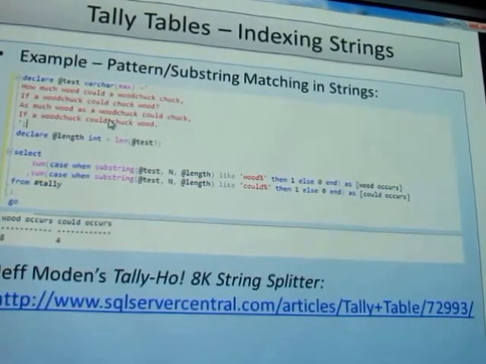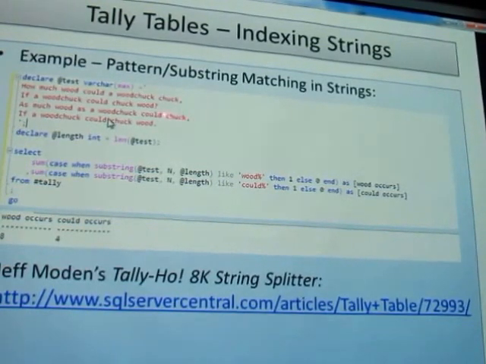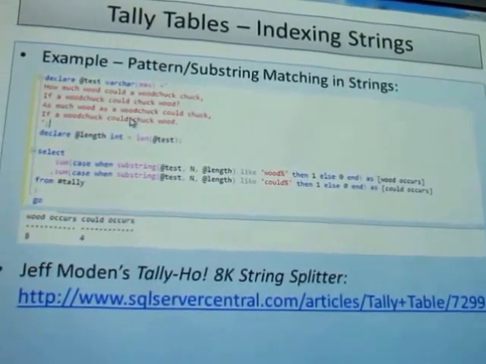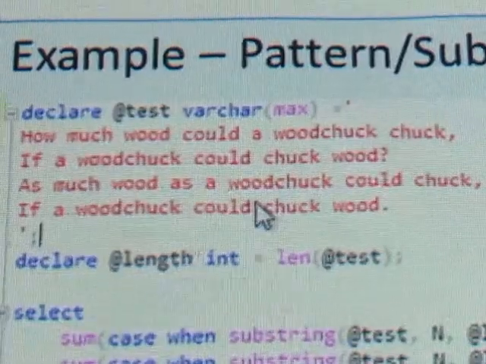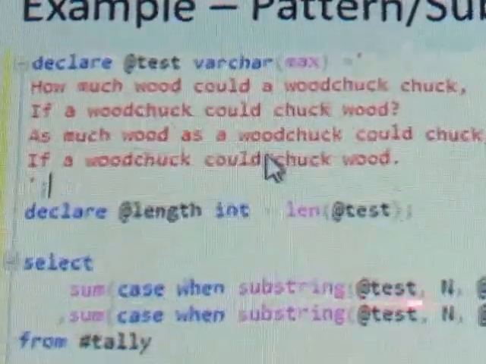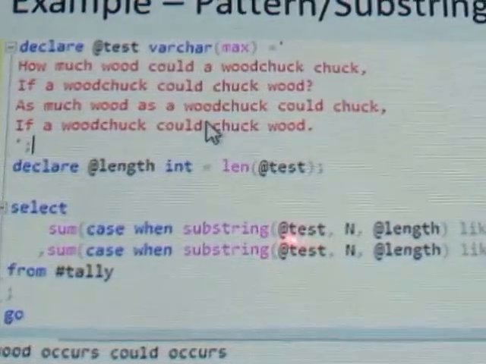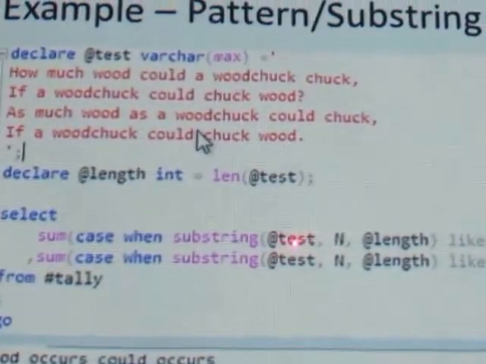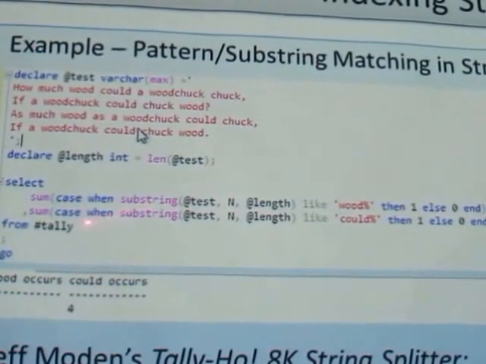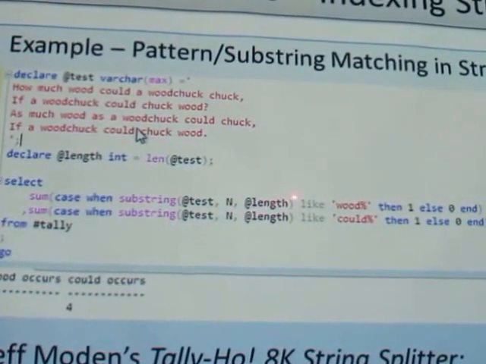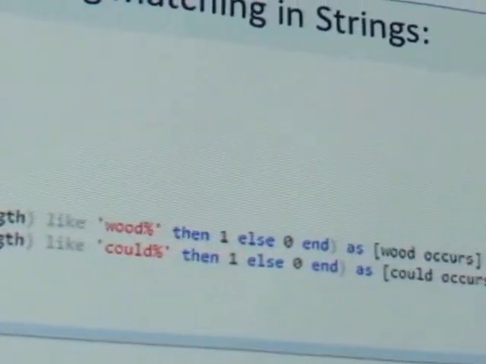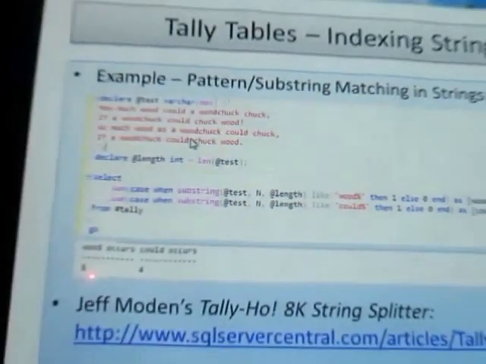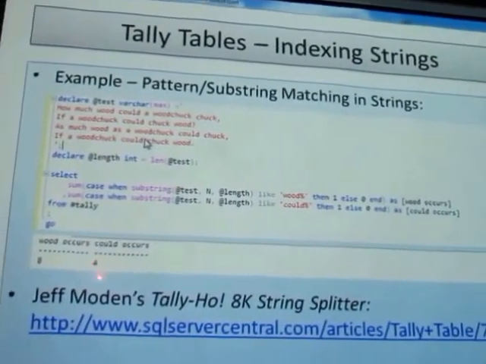The less common one is to use it to index into strings and do pattern matching. So probably most of you know this old tongue twister. I learned it in grade 3, I think. We're just going to take the length. We're going to do a sum of every instance from this test string, beginning at position n from our tally table, going to length, that matches the pattern would or could, add them up, and we see that there are 8 instances of would and 4 instances of could in this little tongue twister.